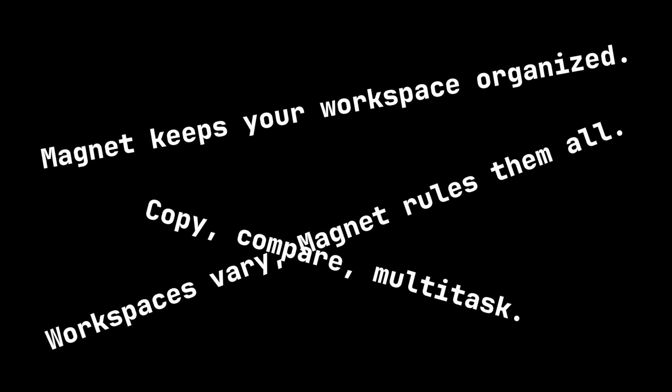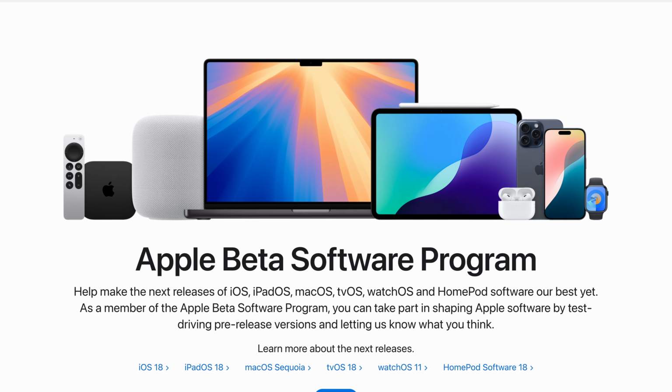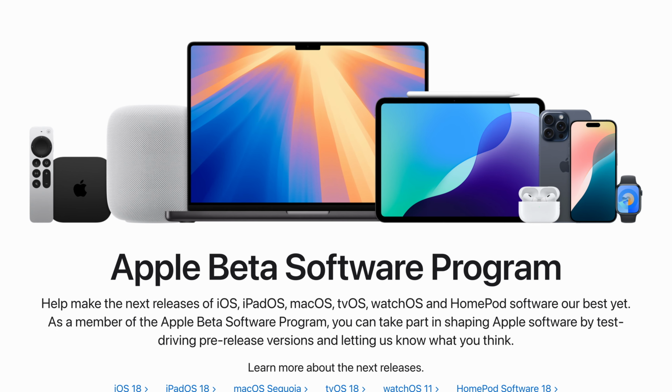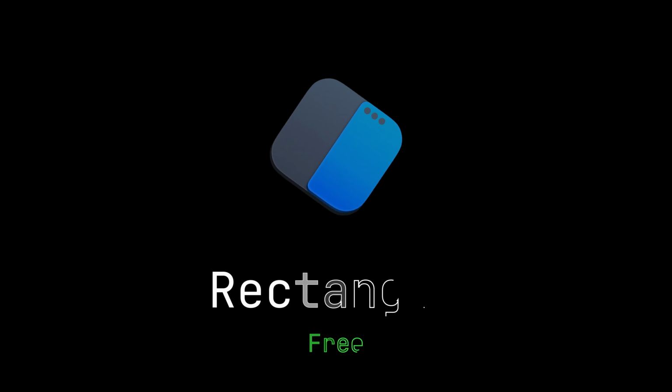Magnet. Magnet allows you to do something that you can do on Windows since 2007. Window snapping. And yes, I know, this feature will come with macOS 15, but I've already tried the beta and the window snapping is so bad that I continue using Magnet. Unfortunately, Magnet costs $5, but there are alternatives like Rectangle.